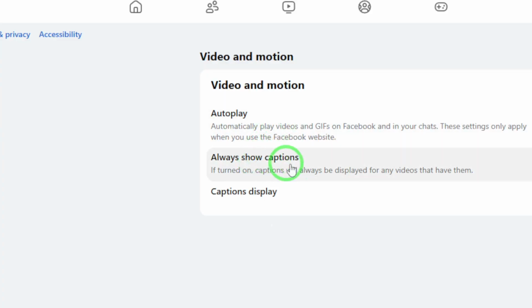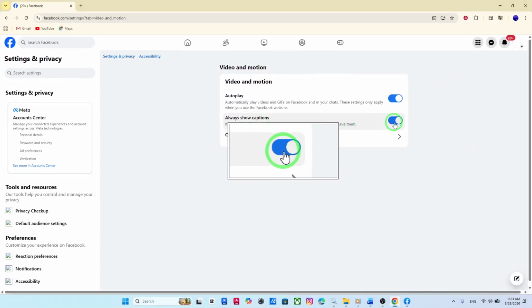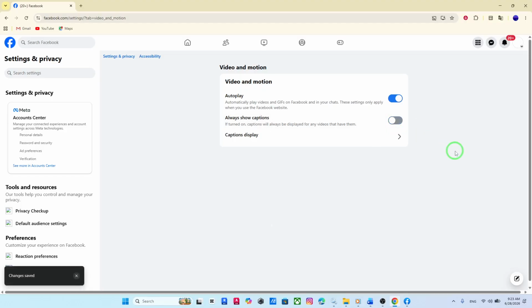Inside this section, you'll see an option labeled Always Show Captions. If this setting is turned on, Facebook will automatically display captions on videos whenever they're available. To hide captions, simply toggle this option off. Once disabled, captions will no longer appear automatically when you watch videos on Facebook.